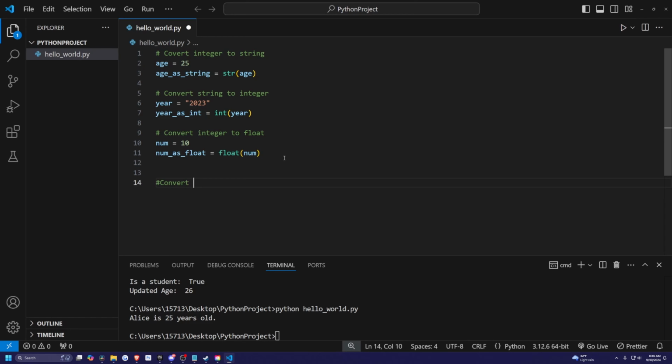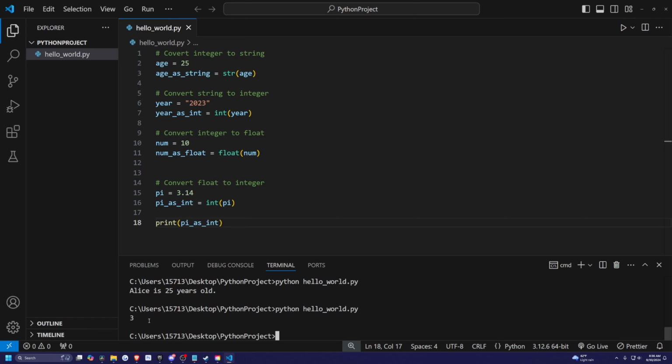So now let's convert a float to an integer. And let's set pi to be 3.14, and I can just write pi as int to be int of pi. So when we print out pi as int, it's simply going to print out 3 and drop everything in the decimal. So let me go ahead and show you this example. So when I run my code, it's simply going to print 3 instead of 3.14.